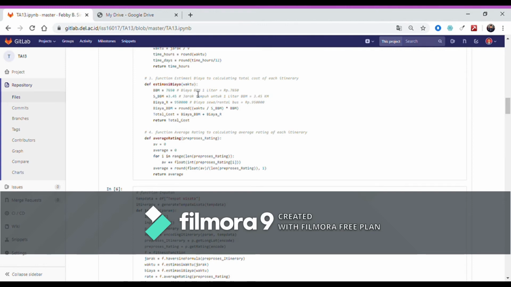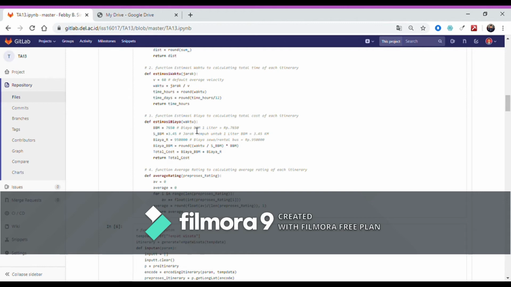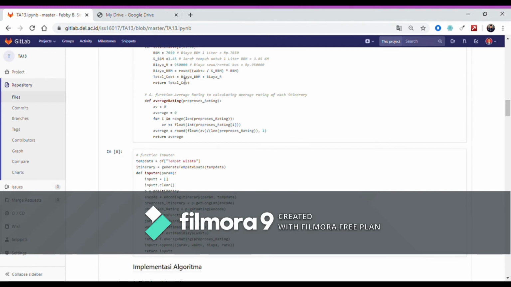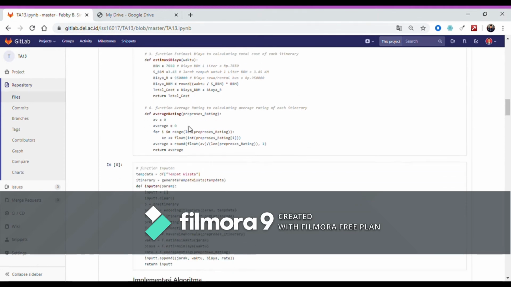In estimate biaya, we parse waktu, so waktu is taken from estimate waktu, and you have the default BBM as BBM. BBM is bahan bakar minyak, and bus jarak tempuh, and the other, so total cost is biaya BBM plus biaya rental, and it returns total cost.